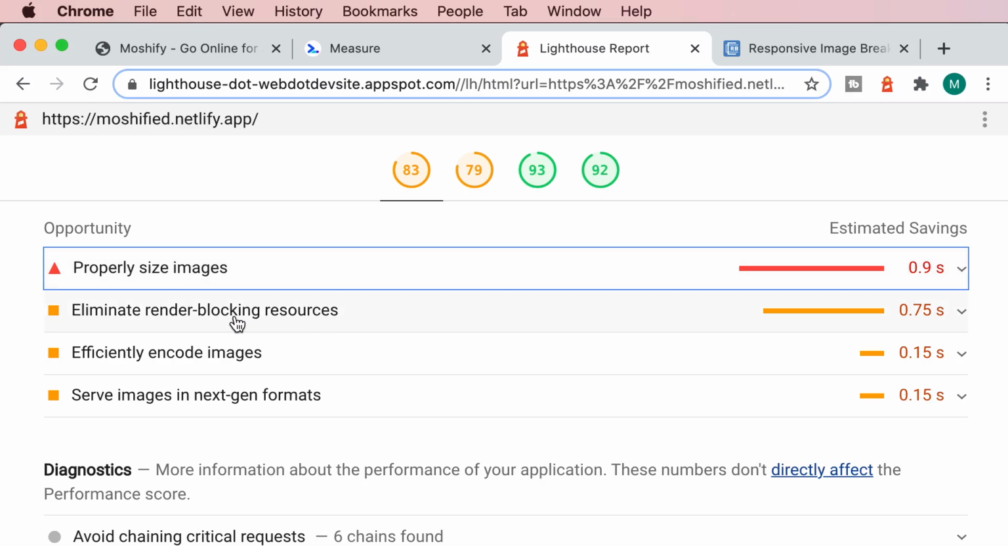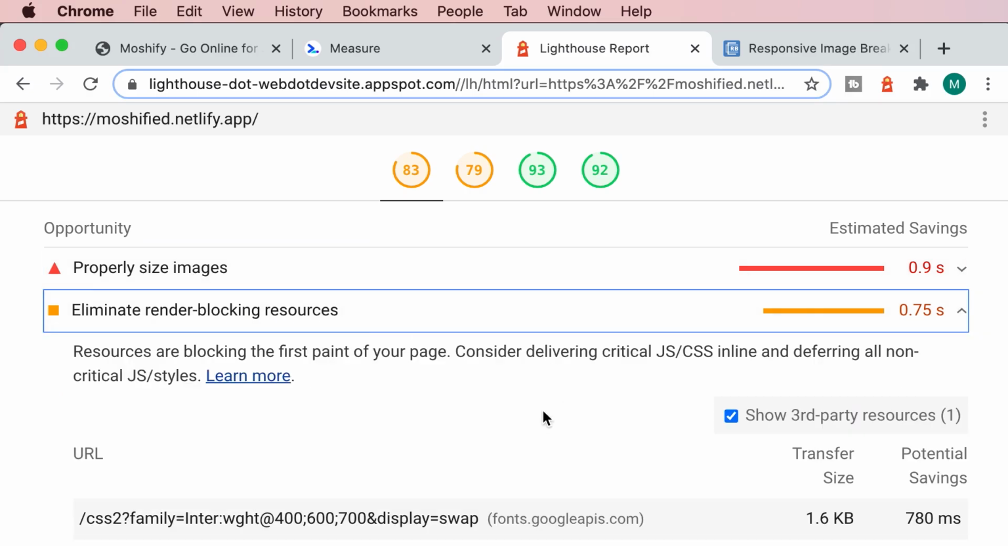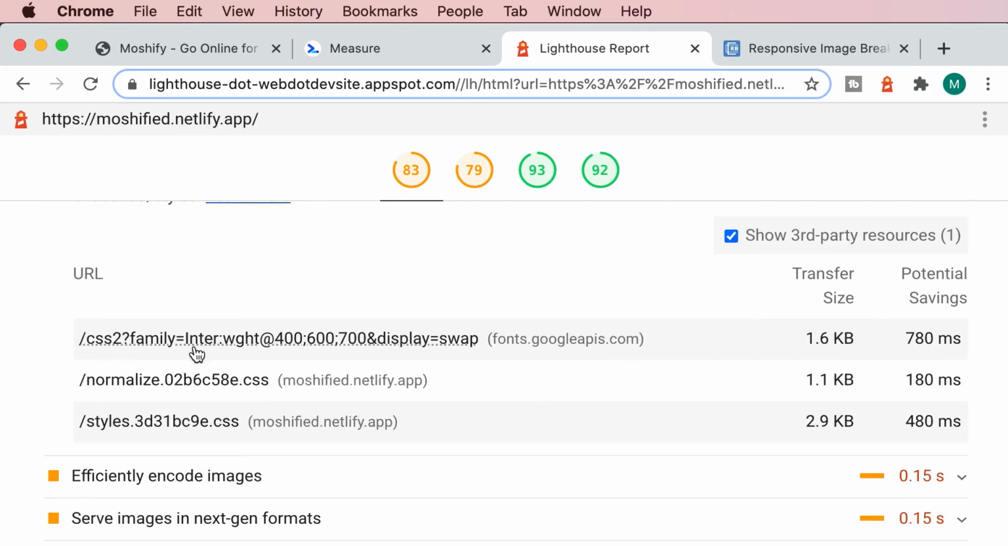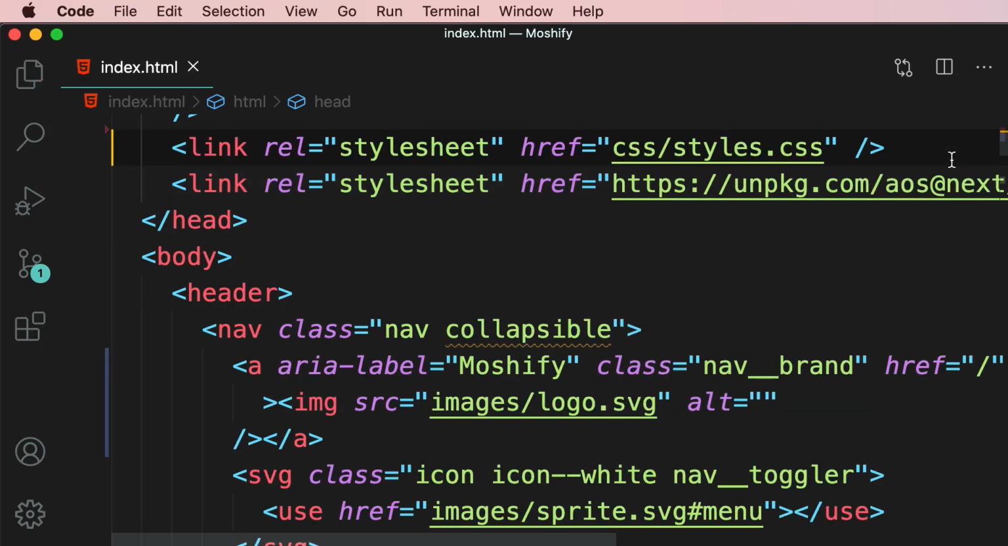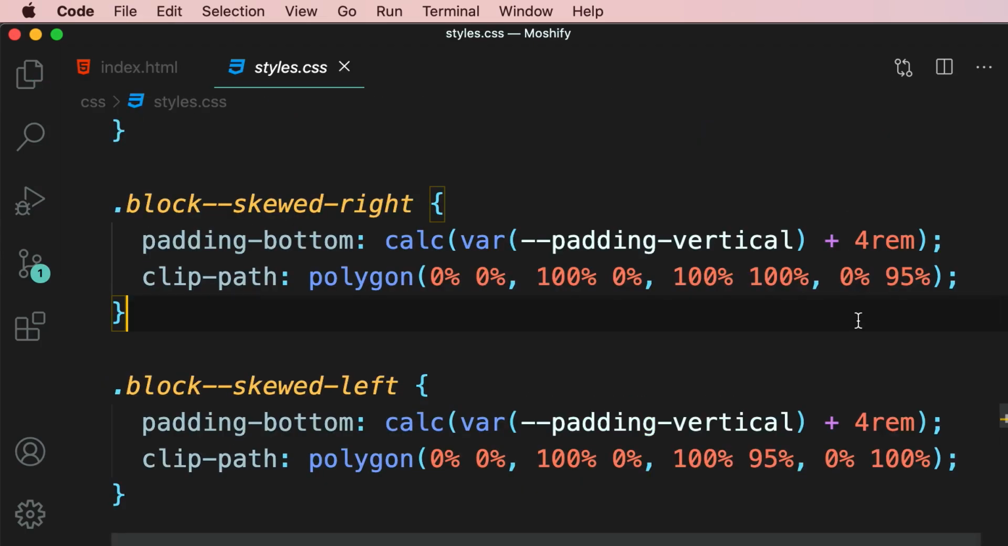The next issue is eliminate render-blocking resources. So we have a font coming from Google. There's nothing we can do about it. We also have normalize and styles.css. What we can do to improve performance is combine these style sheets into a single style sheet. So back to index.html, currently we have two separate link elements for bringing these style sheets. Now what we can do is get rid of normalize, and then we're going to go to styles.css.